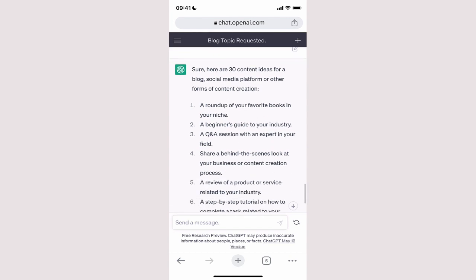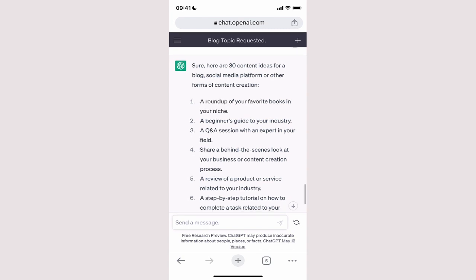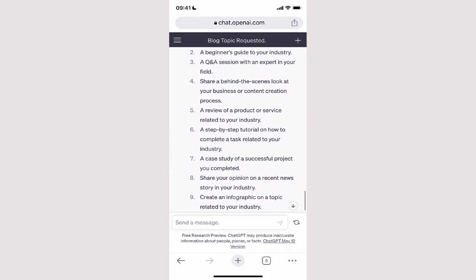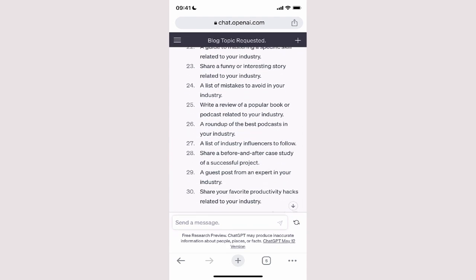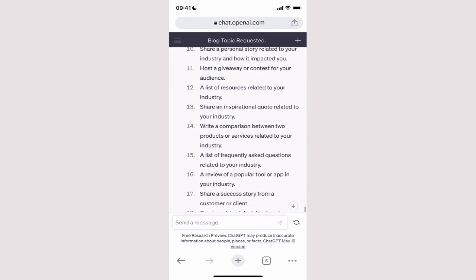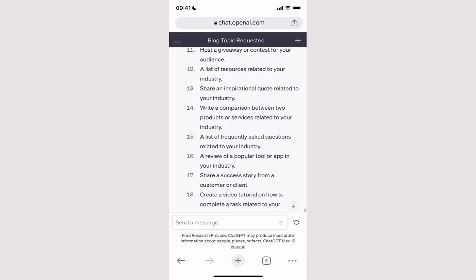A round up of your favorite books in your niche. So maybe on the first day on your WhatsApp status, you can just talk about a favorite book that you have read. The second one, you can talk about a beginner's guide to your industry. The third day, you can do question and answer from an expert, and so on and so forth, up to 30. So now the better input you give ChatGPT, the better it is going to help you. So that is that about ChatGPT.